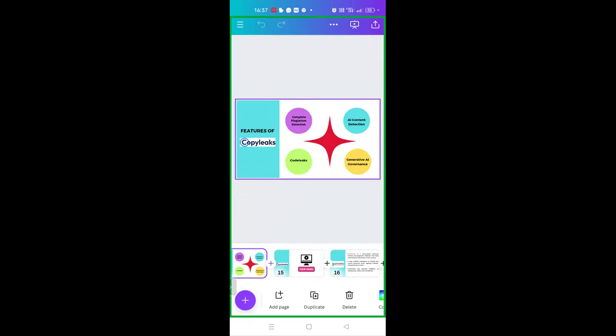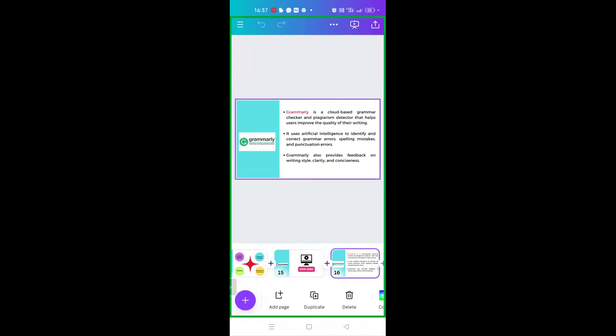These are the features, as I mentioned. CopyLeaks has an additional feature called CodeLeaks. This will help organizations detect whether there are any issues with particular programming or codes. So the next is Grammarly.